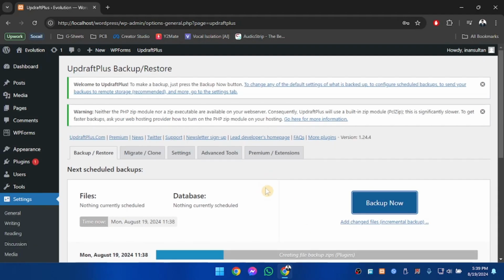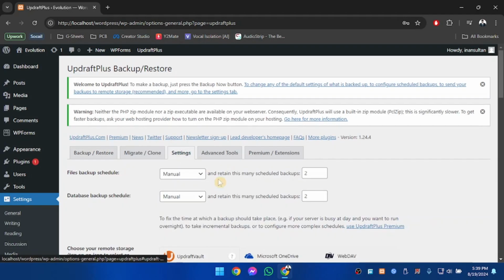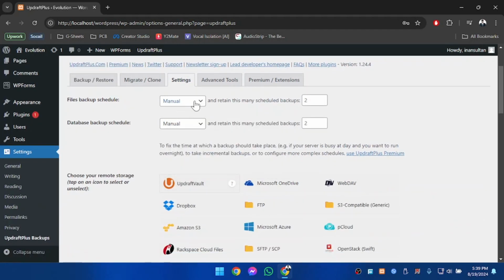However, if you want your website to automatically back up, then you can go to settings and then here you can select file backup schedule. Make sure to select your backup interval. So let's just suppose that we want our website to back up weekly. And how many backups do you want? So let's suppose that I want the last 3 backups of my website.